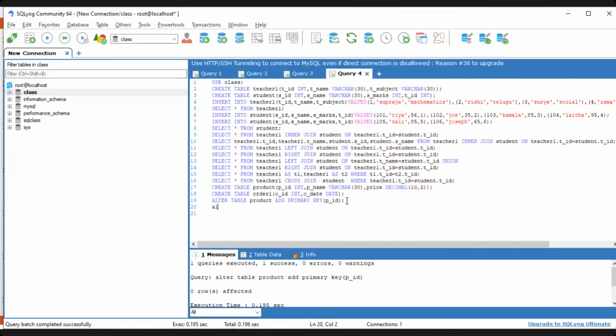Next, I'm also adding the primary key to order ID. So order1, add primary key to order ID. I'm adding this because I forgot to establish those constraints.